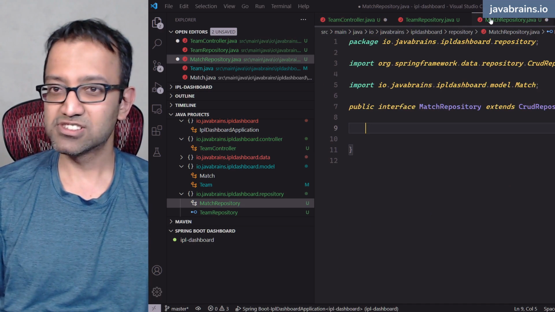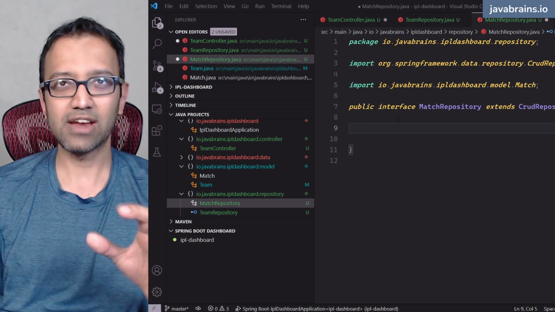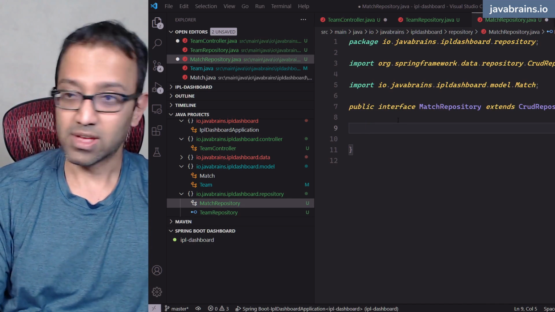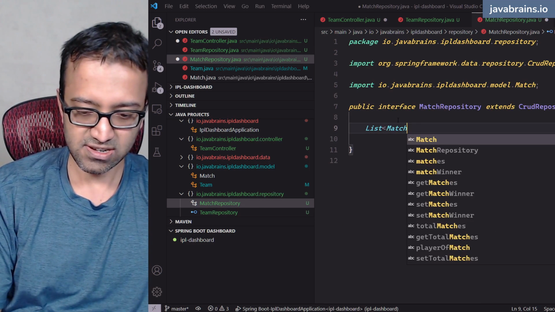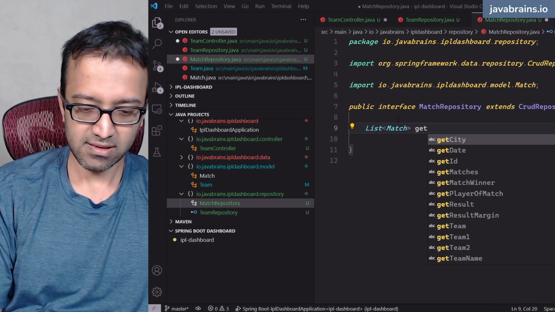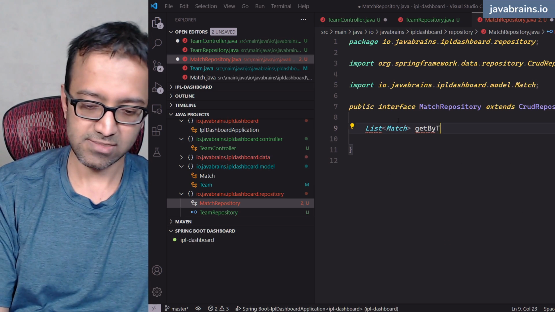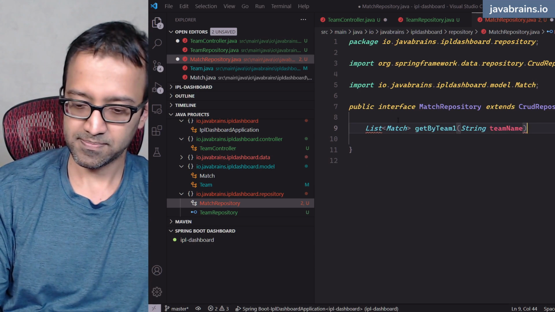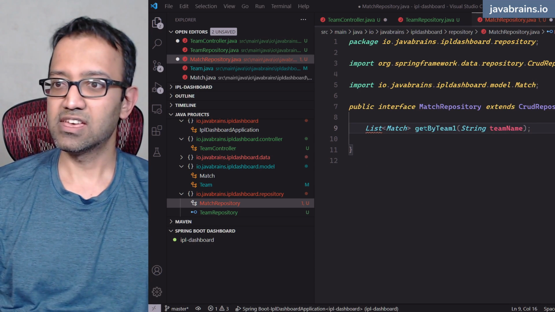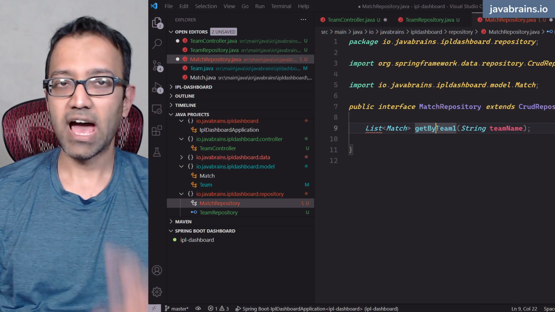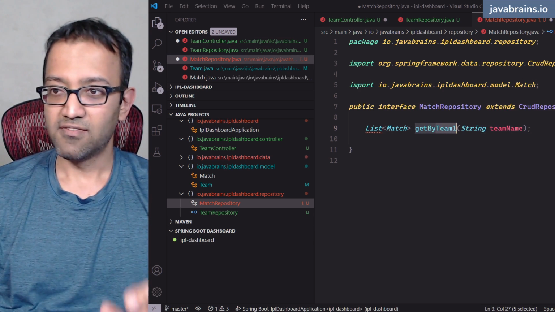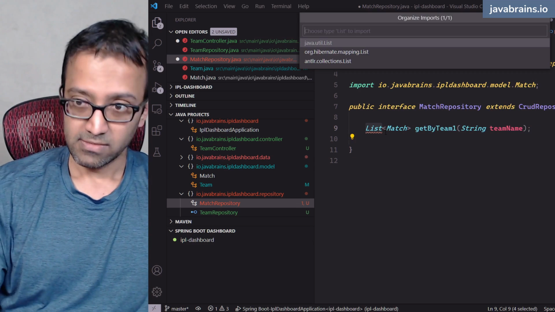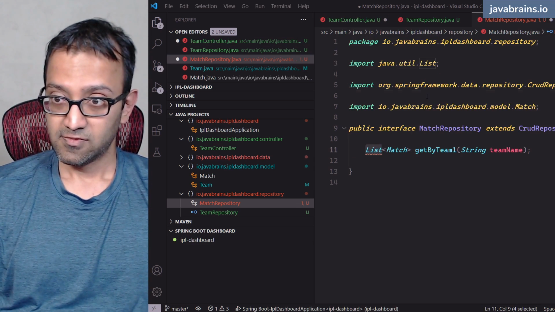So for example, if we're just looking at team 1, if you had to get all the matches where team 1 is equal to the team that you're looking for, you can do something like this. You can say list of match getByTeam1, and then a string teamName. Okay, so this is going to give me all the match instances where the value of team 1 is the team name that you're passing. Okay. However, we need more.